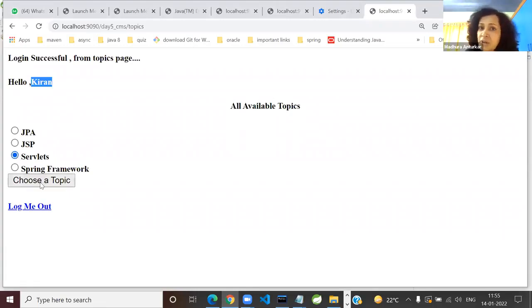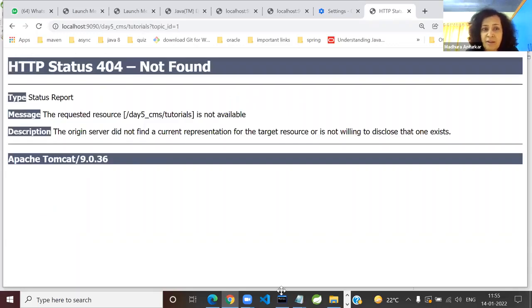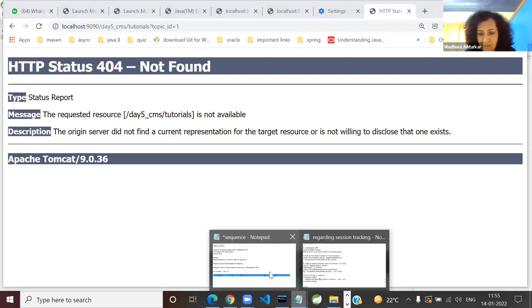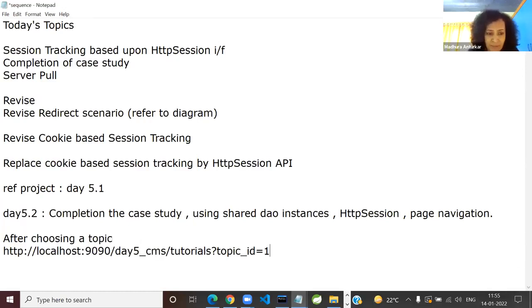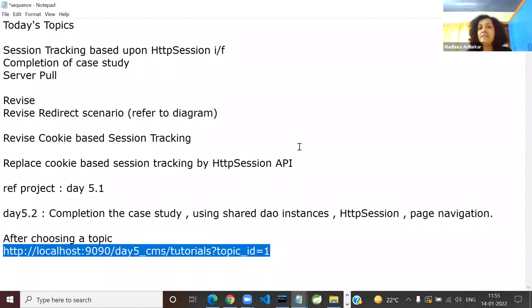So after I click choose a topic, of course, you'll see 404, but all answers are in the URL. So take a look at the URL. I'll put it in the sequence. I want beginners to continue this way. After choosing a topic, look at this URL and tell me, is our topics page working fine? Yes or no? 100% yes.